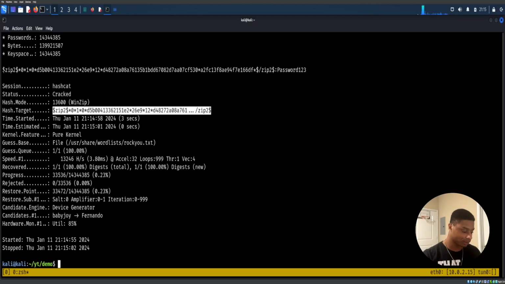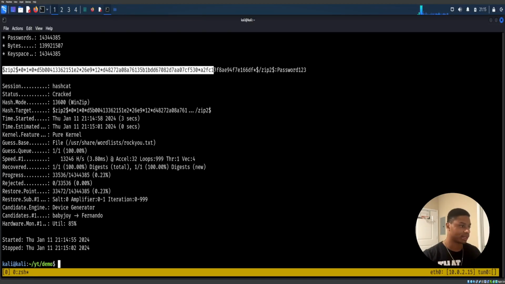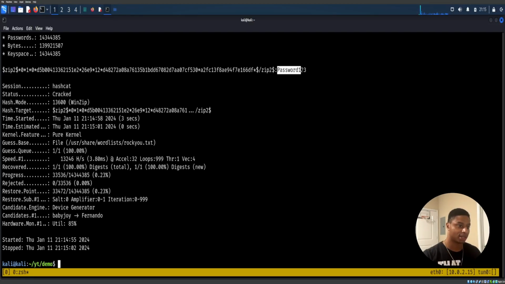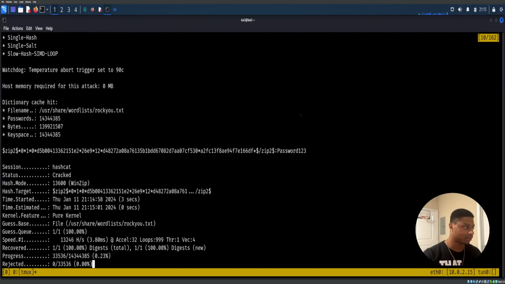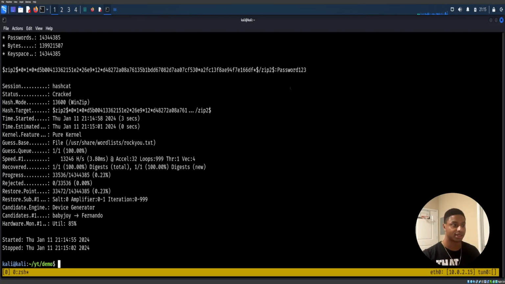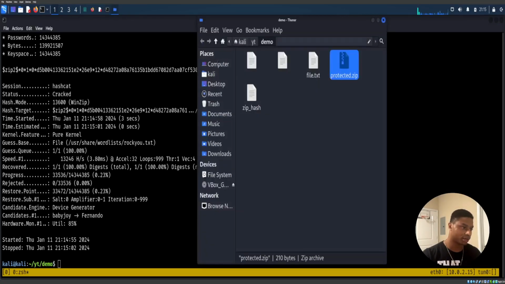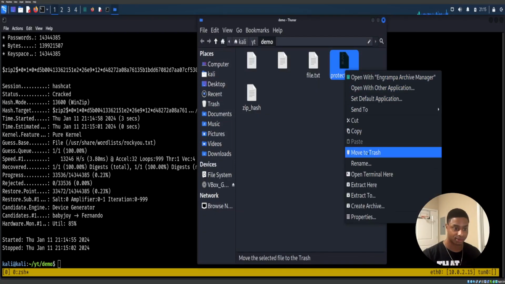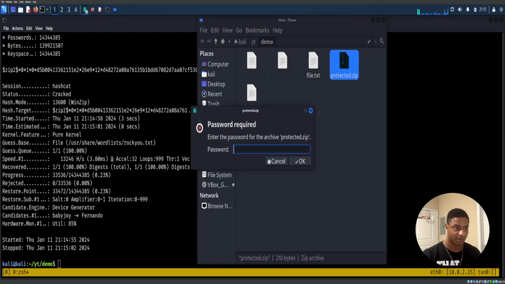It's actually in the middle right here. We see the hash, a colon, and then we see the actual password. I have no idea why Hashcat chooses to output the password like this. It's not exactly intuitive that it would be right there, but we see that we successfully cracked this zip file. So then you'd go here, right click, extract here, that's fine, and then slam in the password.